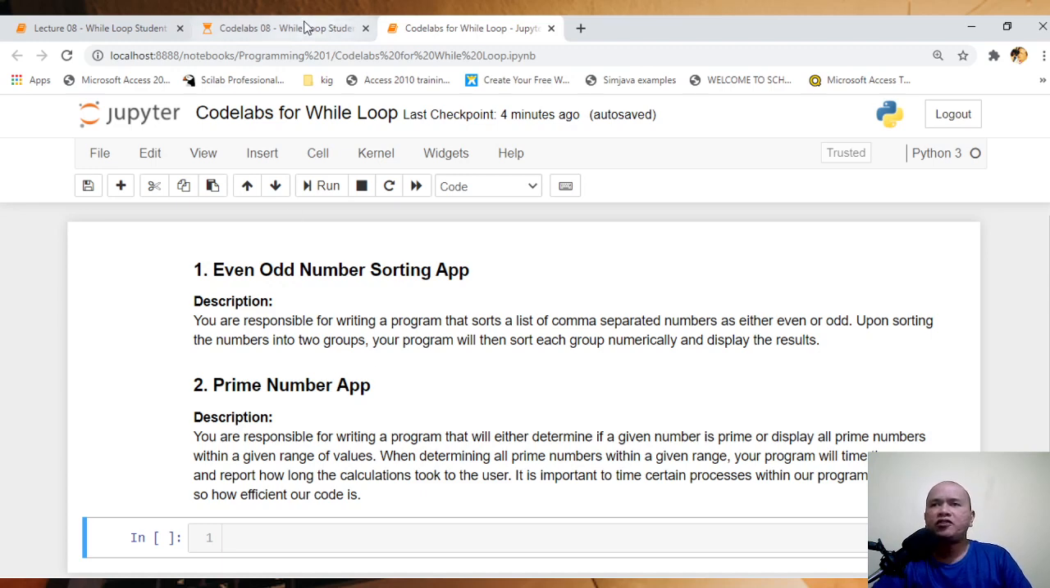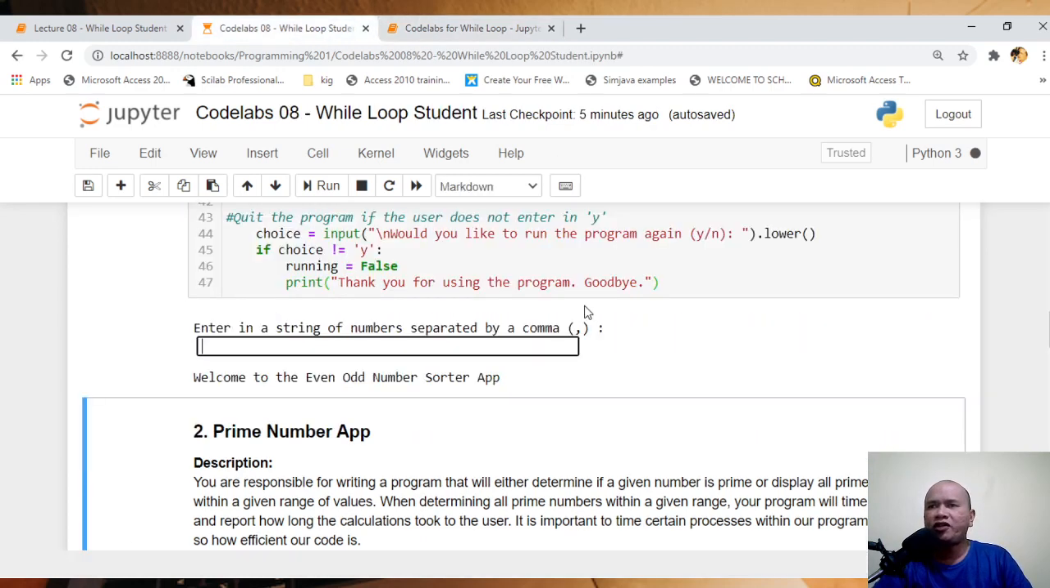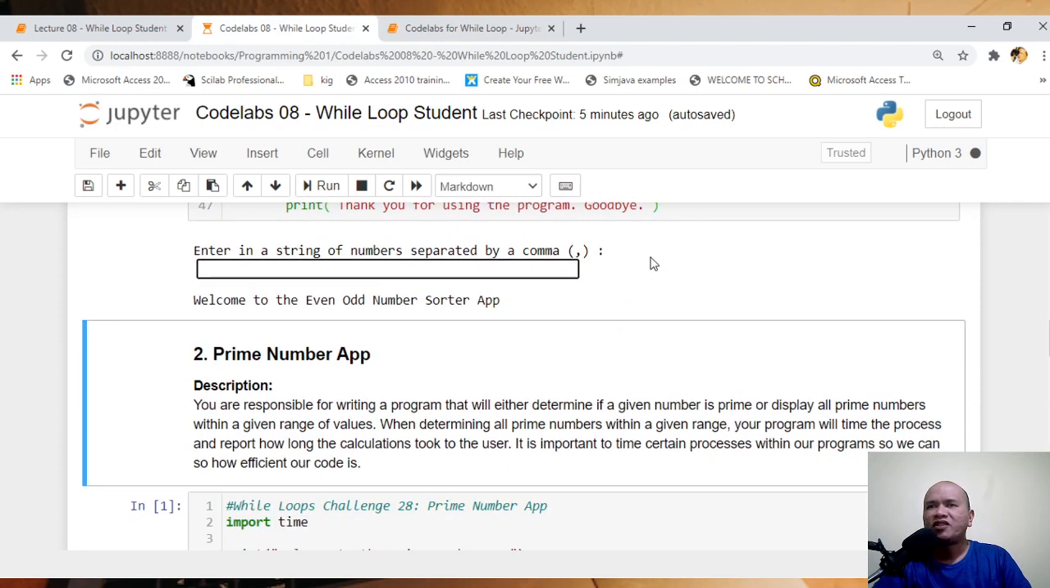So, to have a better understanding, we are going to run the program. Since this is a video, I've tried not to show how the program works, okay? So enter a string of numbers separated by comma. We are to enter our numbers in a string format separated by comma.